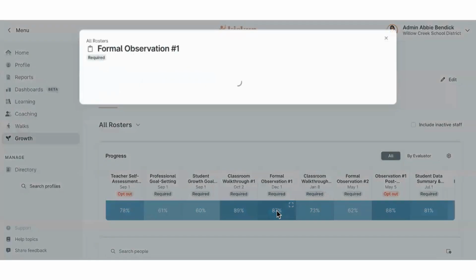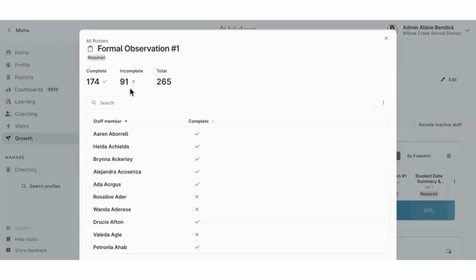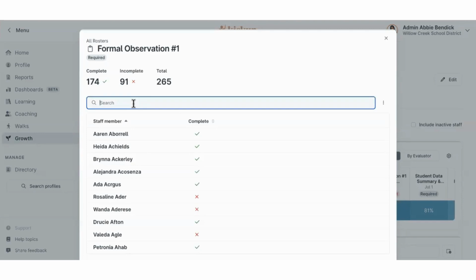Clicking on that percentage will open up a window which gives you a quick view of who has completed and has yet to complete that step. You can search by staff member name or sort this list by complete and incomplete.